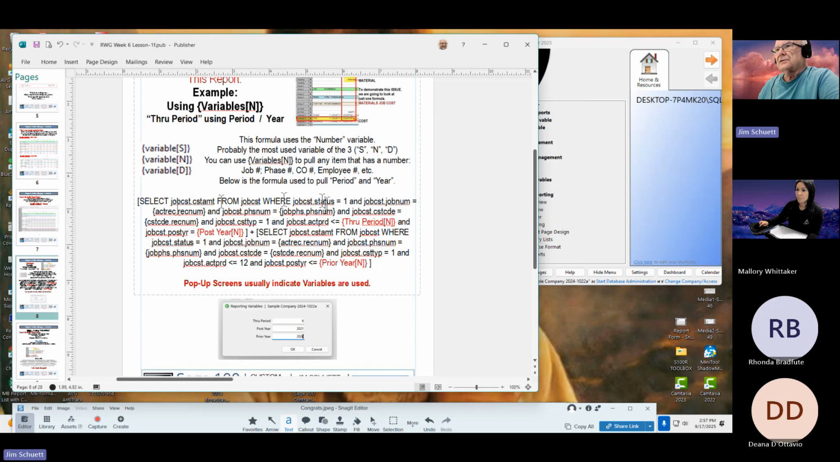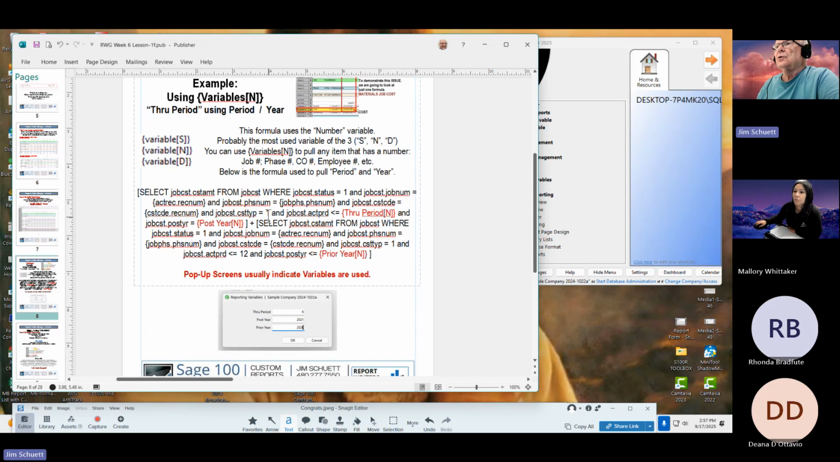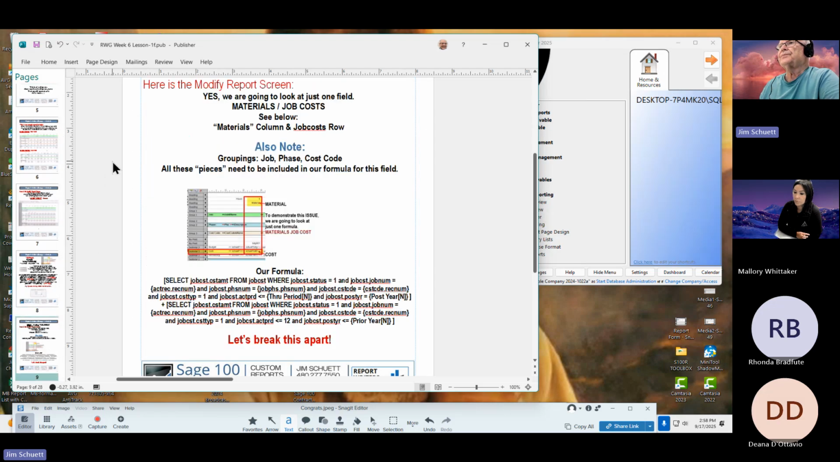And we'll break this down so that it's more meaningful as we look at it. And usually if you have a variable, that means you're probably going to have a pop-up screen, just like we just had, where we entered in the period, the post year, and the prior year. And so here we have select a cost amount from the job cost table and so forth. We'll get into that in a minute. And so that's the variable part. Let's go on to the next thing.